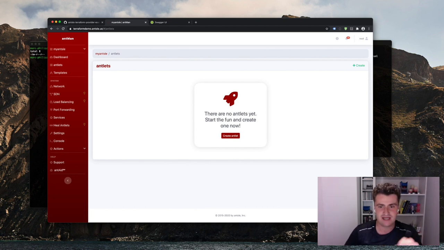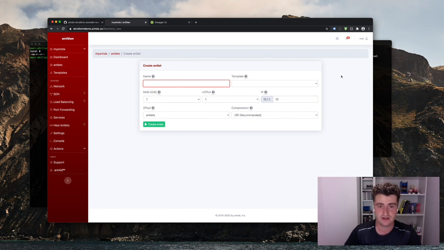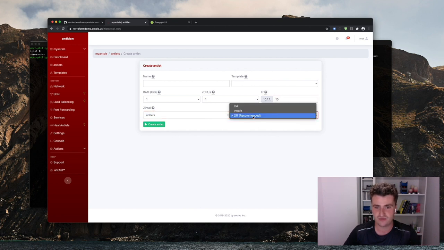To better understand how to create antlets, let's just actually take a look at what's involved in doing it with the Antman GUI right now. So it's super easy. You just click on create, you specify the name, the template, the amount of RAM and vCPUs you want to allocate to that antlet, the IP, and then you have the option to select zpool and compression. So those are the values that we're going to be needing if we want to create antlets with Terraform itself.